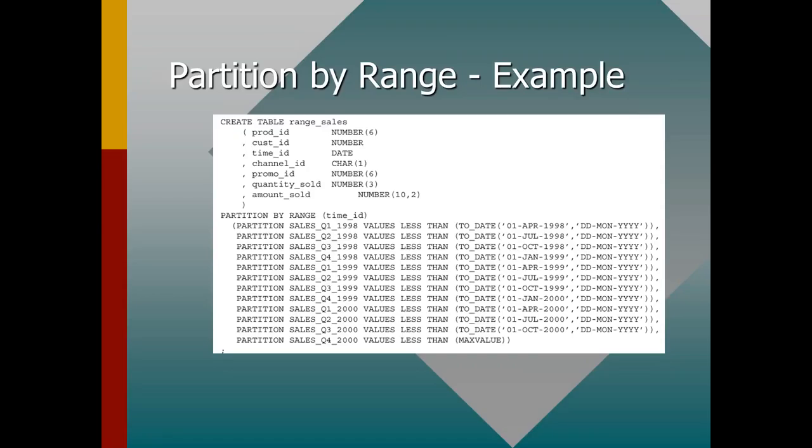So here we have a table called range sales. The range partitioning is generally used with the number type or the date type. So if you're creating a partition for date, then we've got partitions for different quarters. We are partitioning by time ID, which is one of the date columns. And you'll also notice that for each one of these, we have this values less than clause. So any value in time ID that is for 1st April 1998 or earlier will go in the first partition. Anything from April 1st to July 1st will go in the second partition, and so on.